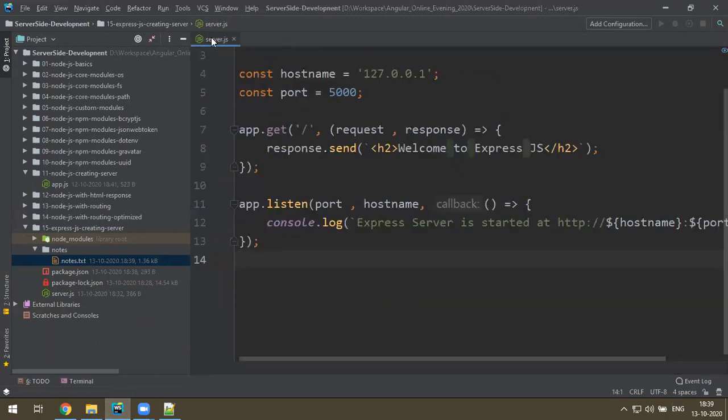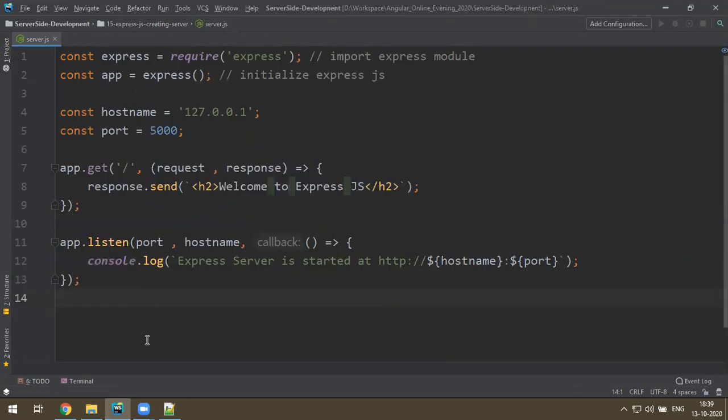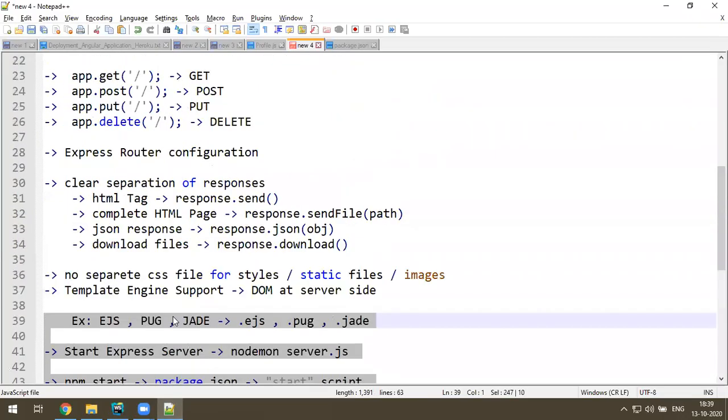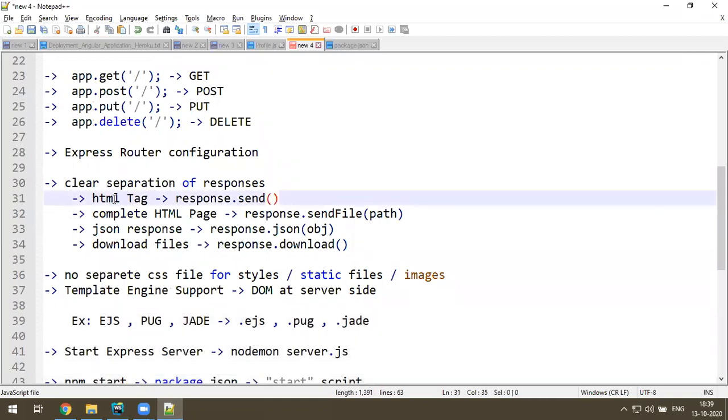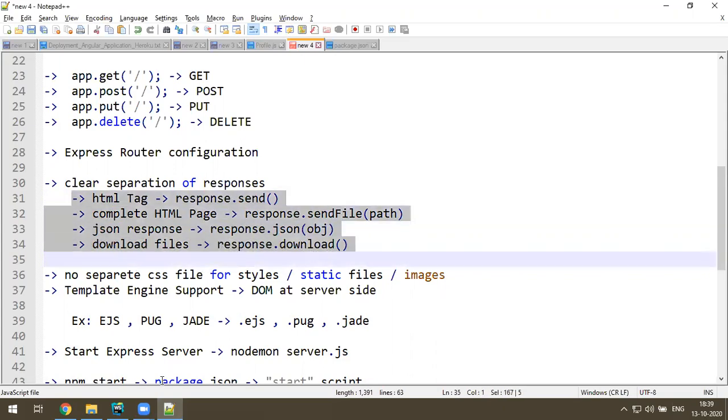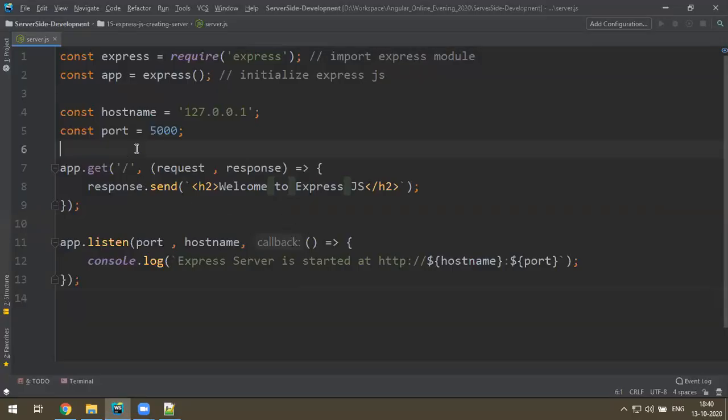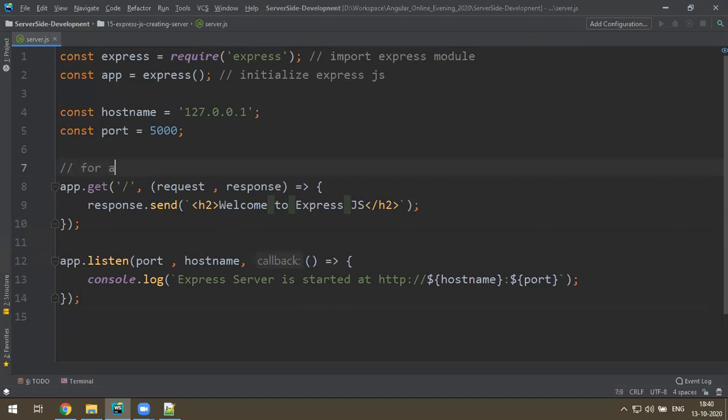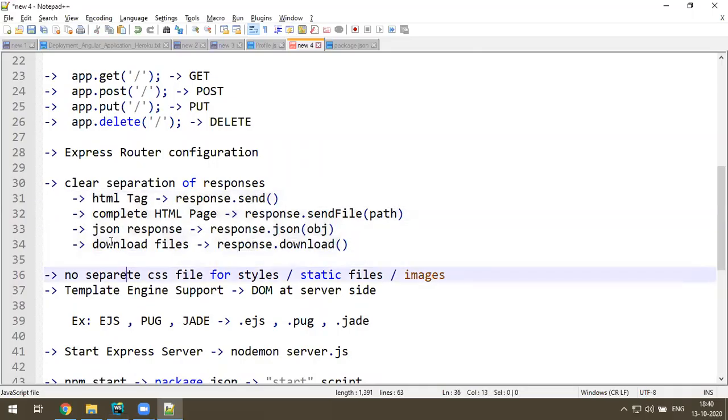Okay, now let's do something else with this, because as per our discussion, we need different types of responses, right? HTML tag response, complete HTML page response, JSON response, download files response. Let's see all these things here. For an HTML tag as a response, only the HTML tag will be sent as a response. Same way, a complete HTML page as a response.